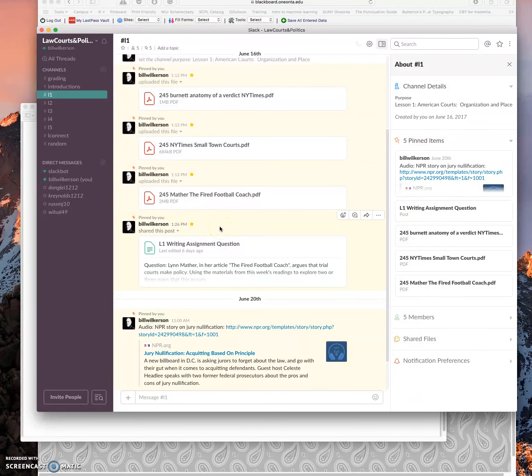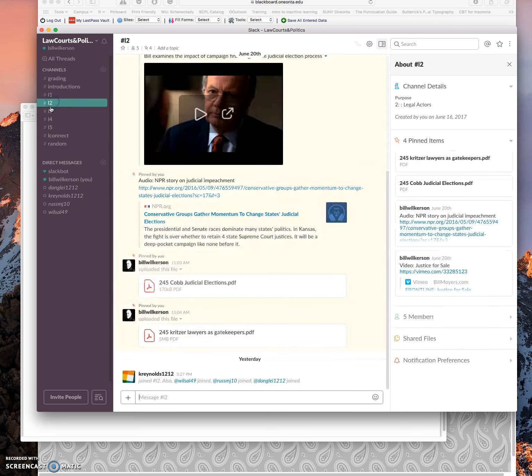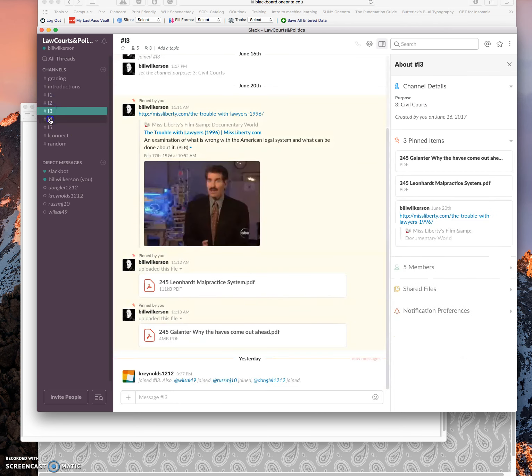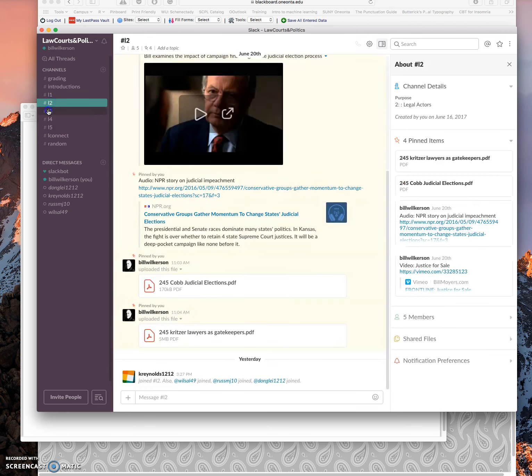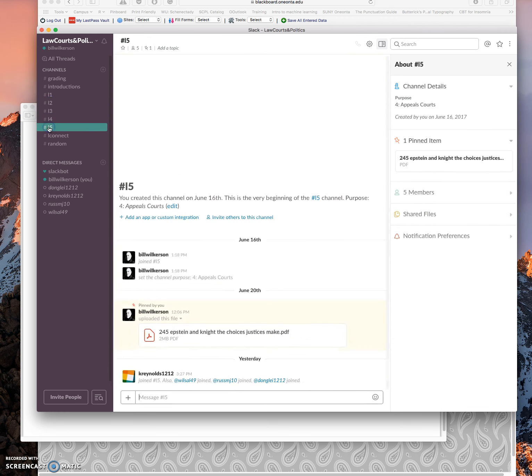You might notice that I'm using a Mac. The interface looks a little different on Windows and obviously different on your phone, but almost all of the same features are on the phone as well. In fact, many people use Slack primarily on their phone or their tablet. In each of the weeks, I've already pinned the same resources that are in Blackboard, so you don't really have to go out to Blackboard to get the files unless that's what you wish to do.